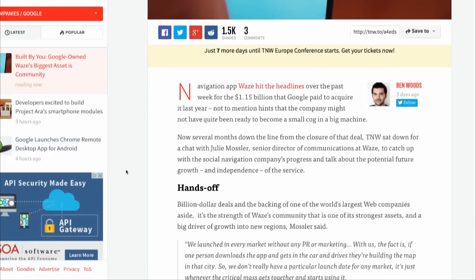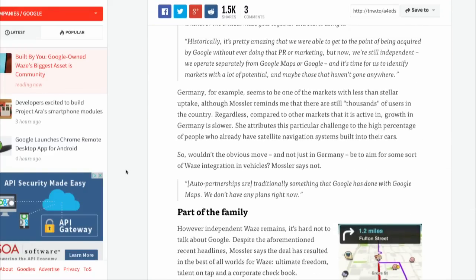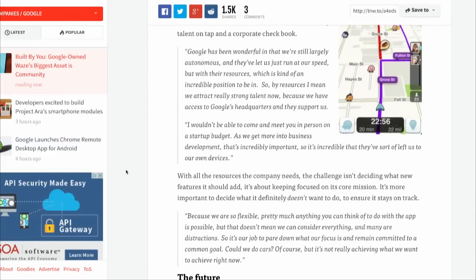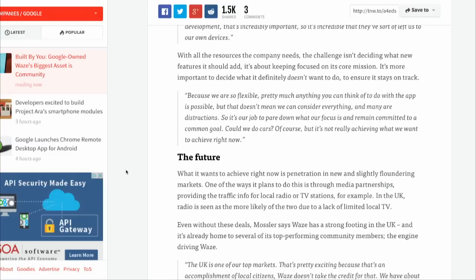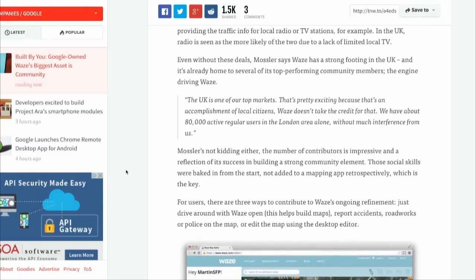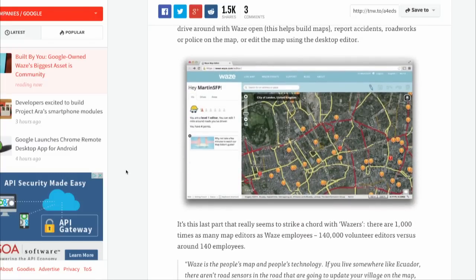My other favorite number here is that Waze has 1,000 times more map editors than it has employees. It has 140,000 volunteer map editors and 140 employees. Does that mean somebody, like, I mean, I'm a map editor, you're a map editor? Every time you see an accident or a cop hiding behind a billboard, you press that button. No, I think it's that you're actually trying to fix the maps. Fixing the maps. Wow, that's a lot.